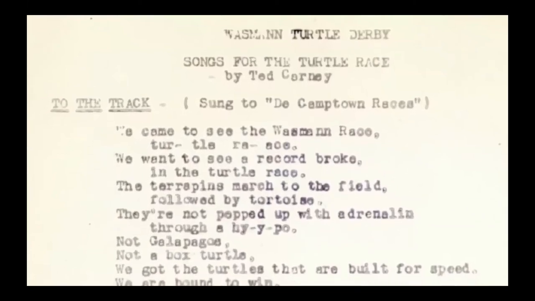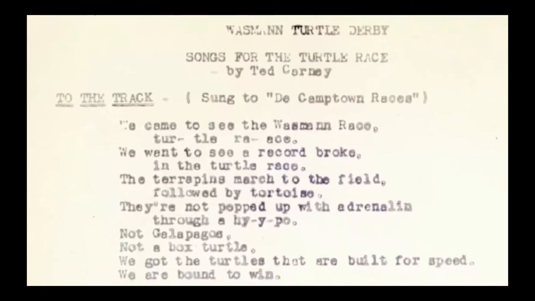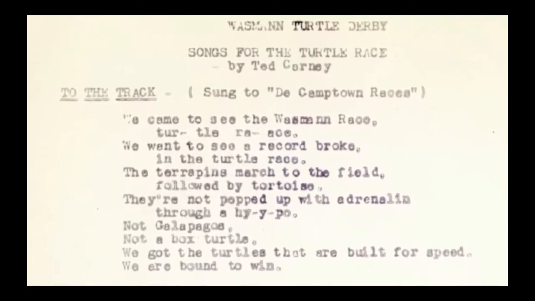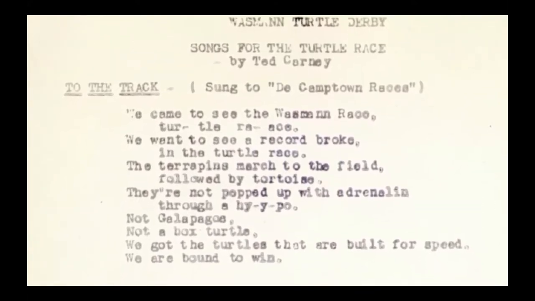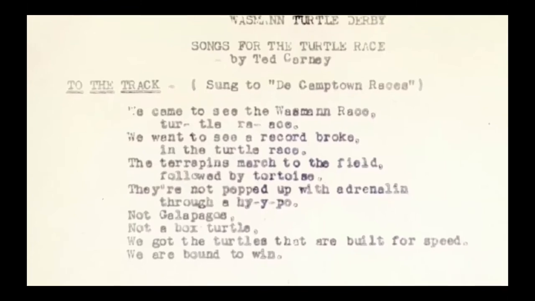So the turtles would be squaring off against one another, and the event seemed to have been public. So sometimes members of the public, when they were walking by the school, they'll see students crowded around a bunch of turtles just racing against one another. So I think that would have presented a very interesting sight.